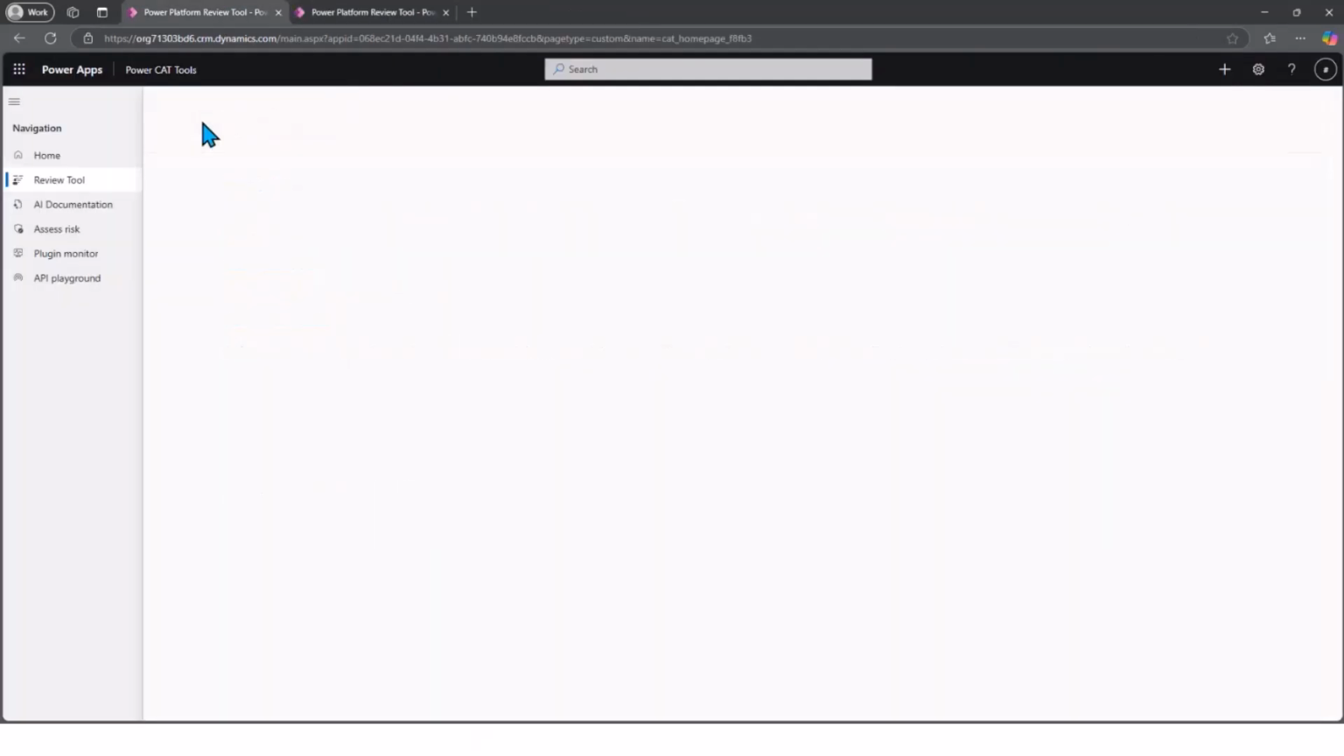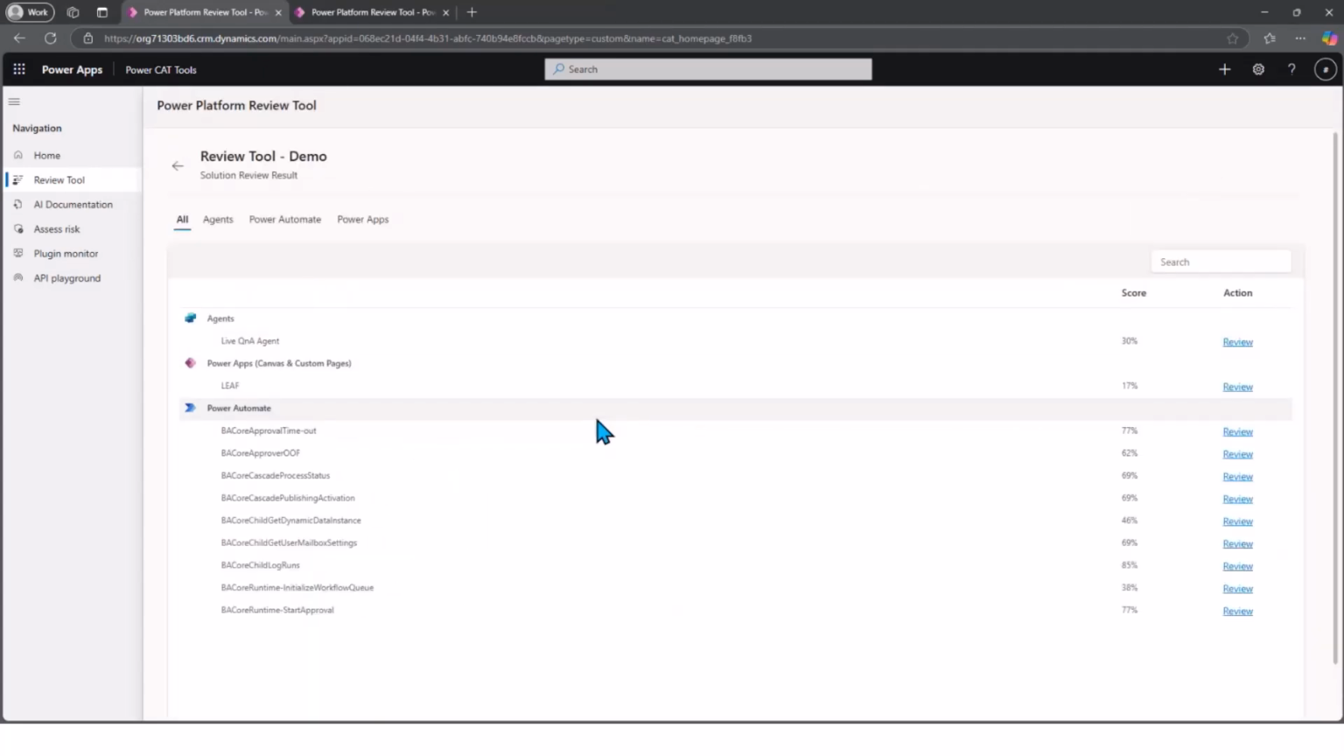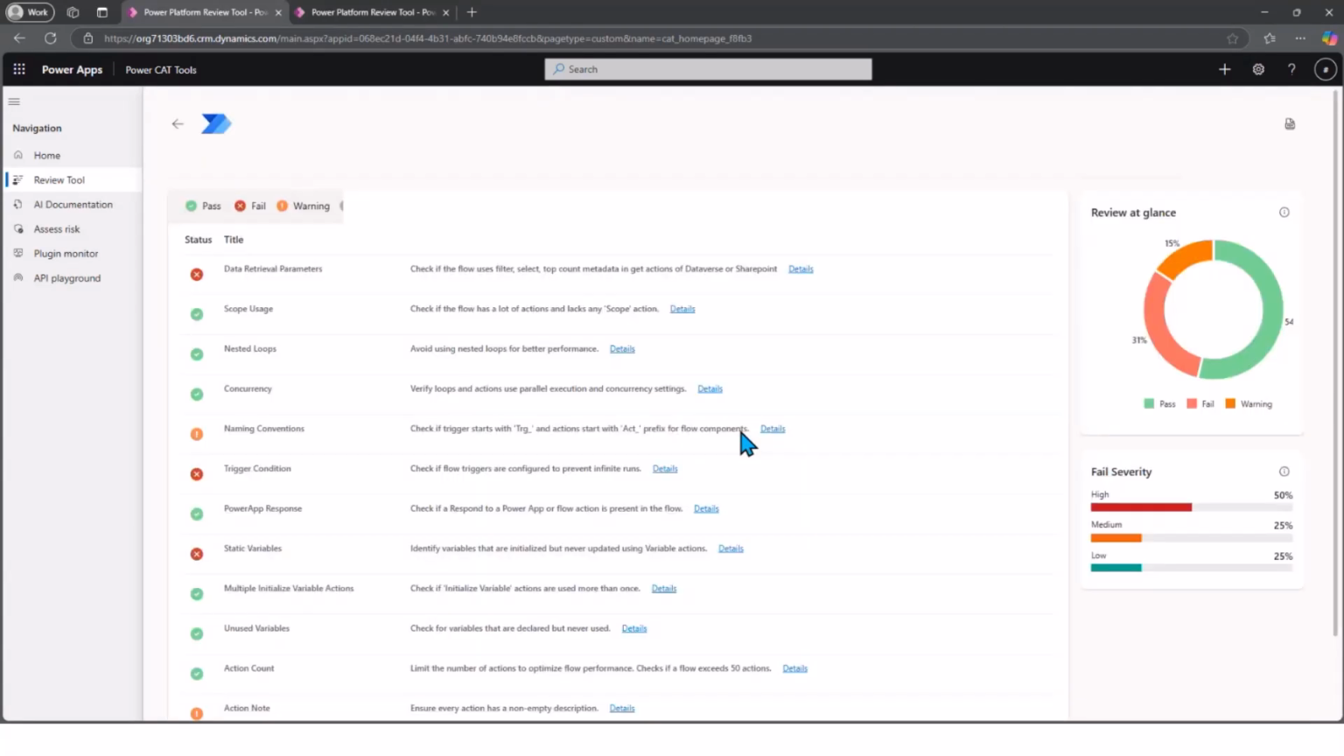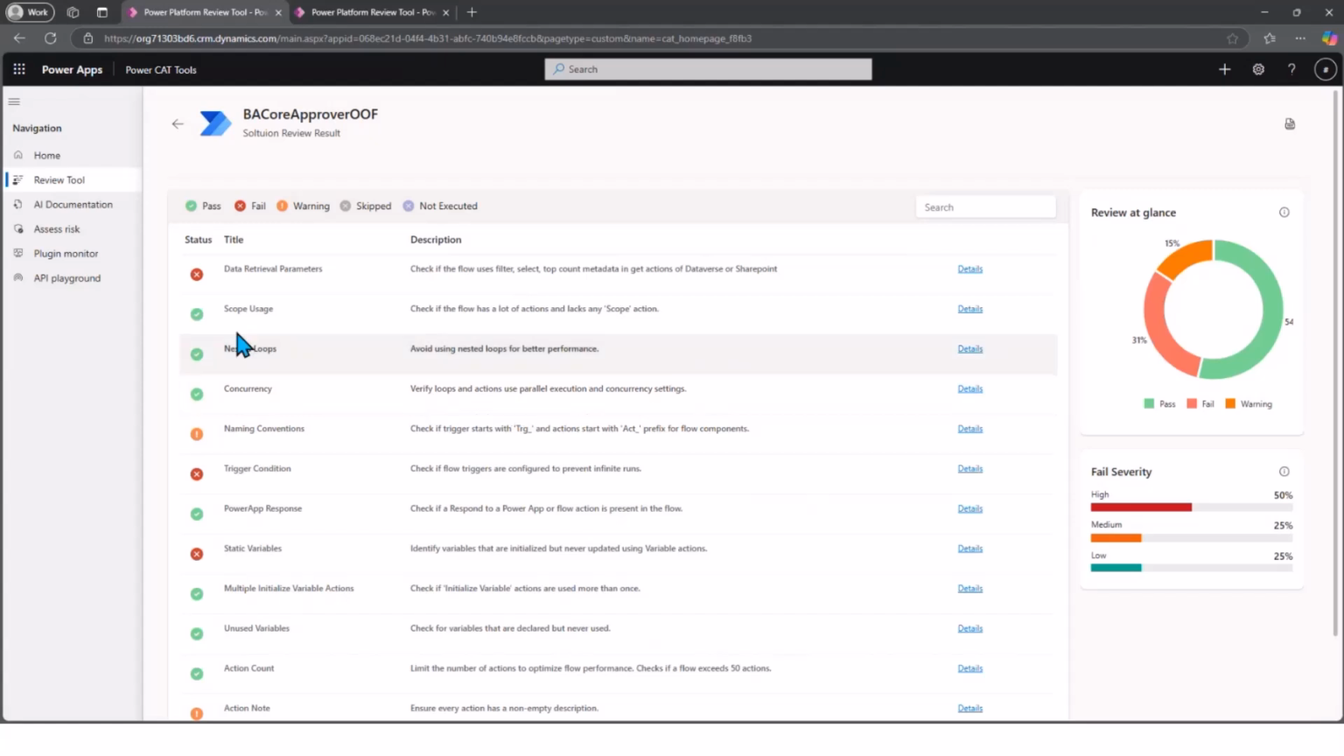And I'll head back to the main screen and also delve into Power Automate, which has also been evaluated as part of the solution. I'll pick one of the Power Automate flows, which has also scored a bit low. And as you can see, apart from the patterns which failed and passed, there are a few patterns which have been marked as warning.